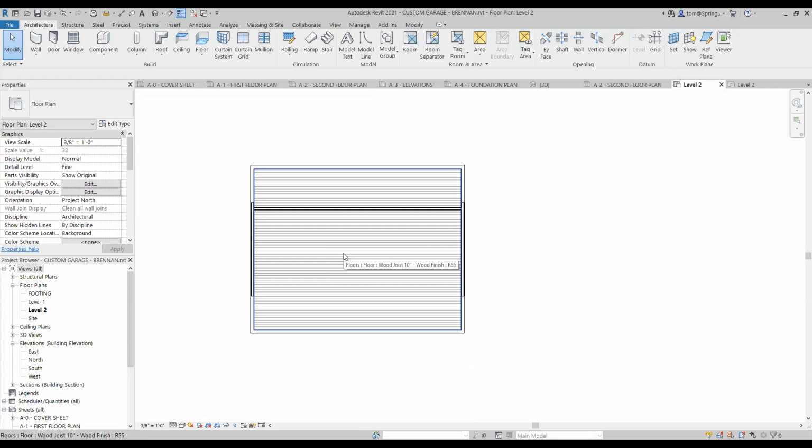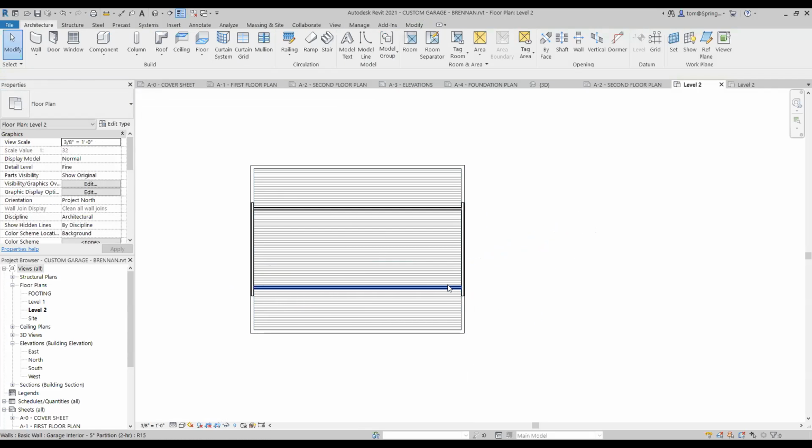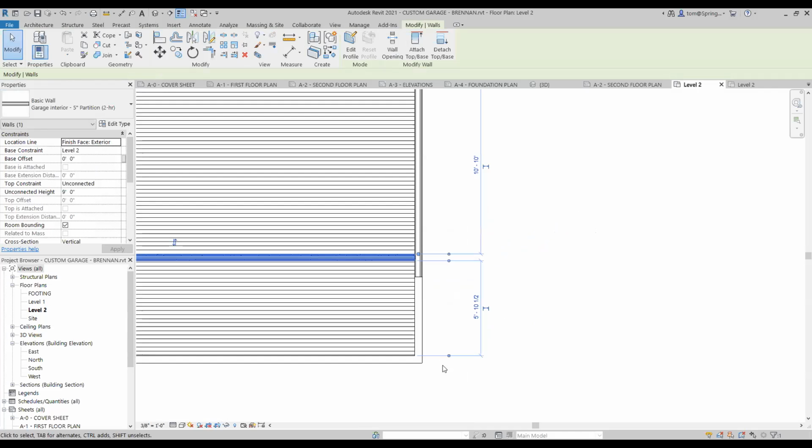I could either mirror it or put another one in. If I want to put another one in, I'd go to wall and do the same thing I did before. So I'll go to here, go to there, and then I'll click on there. I would then go from the outside again to the outside, and that's 6'4", so I'm going to make that 6 feet again. So I've got that. Okay, so I got 6 feet and 6 feet.